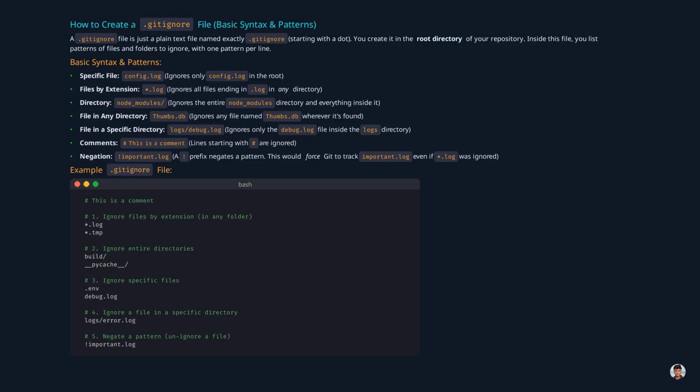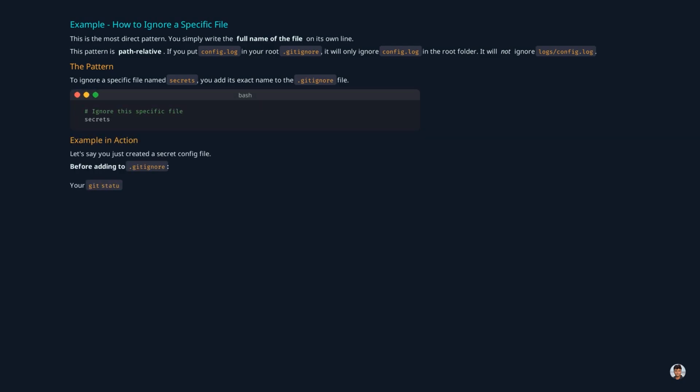The rules are simple. Lines starting with a hash sign are comments. To ignore all files of a certain type, you use an asterisk. To ignore an entire directory, you type its name, followed by a /. To ignore a specific file, you just type its name. You can also ignore files in a specific path. And if you need to make an exception, you can use an exclamation mark. In the next section, we will break each of these patterns down, starting with how to ignore a specific file.